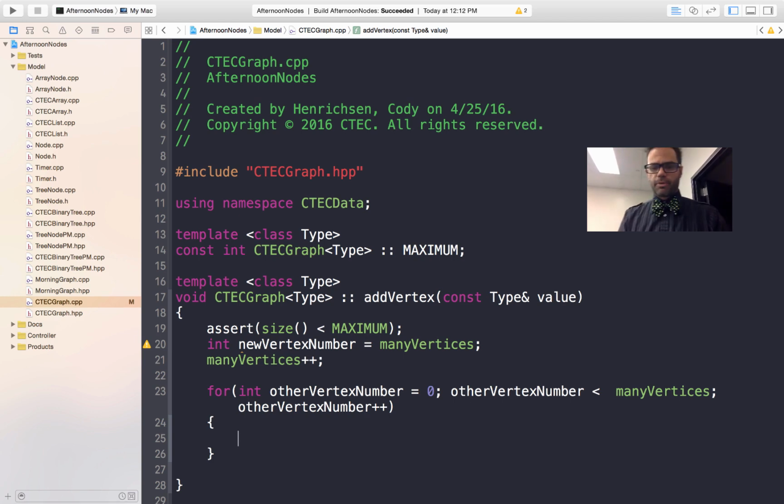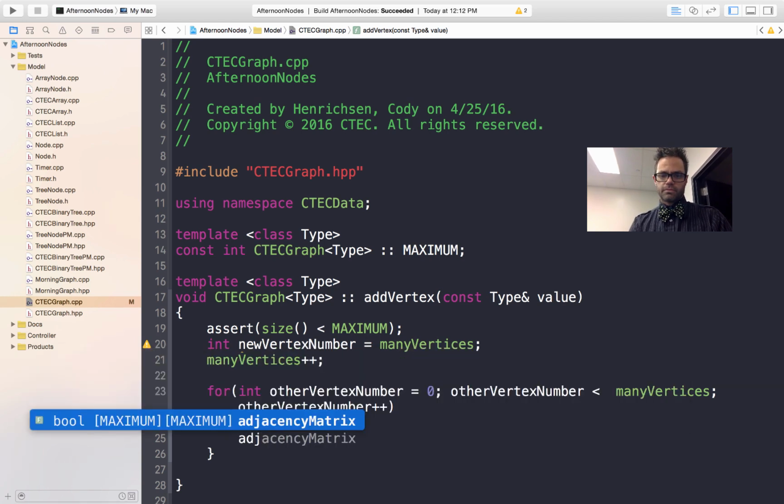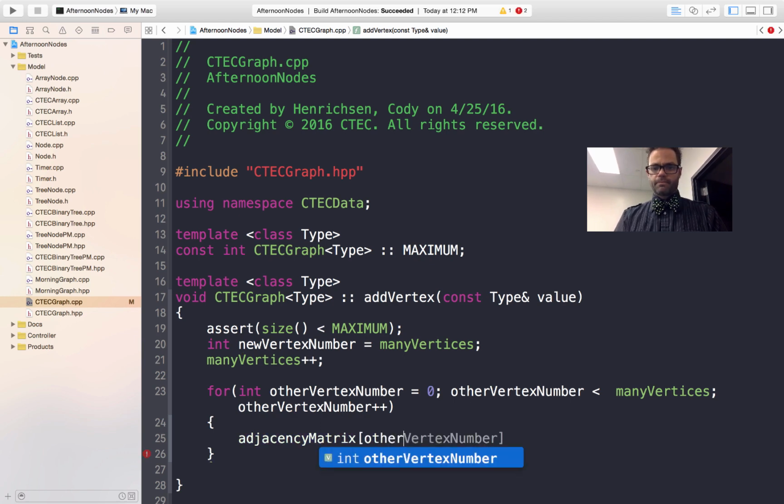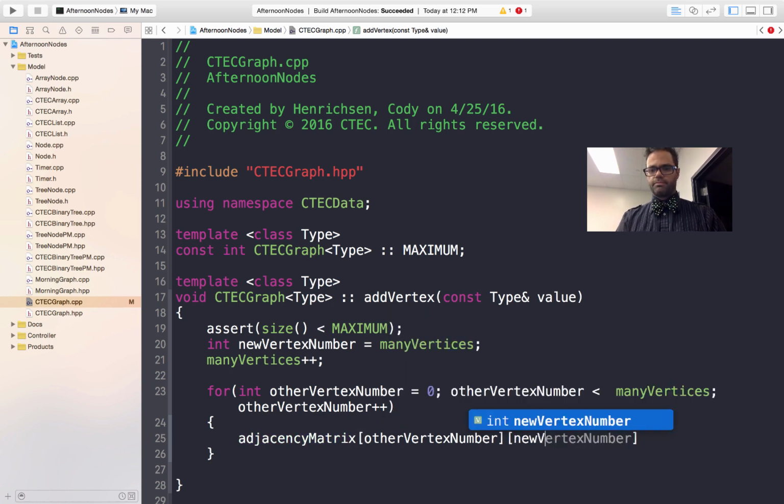And so other vertex number is starting off at 0. It's going to loop over until we're at the end of our data structure using that less than. So even though we've already gone up by 1 right here, we want to make sure we get up to and including that last spot. So that's where we're using that one. And then inside that, we're going to use our internal reference, our adjacency matrix. And then our square bracket, other vertex number, sub, and then vertex number, or new vertex number.